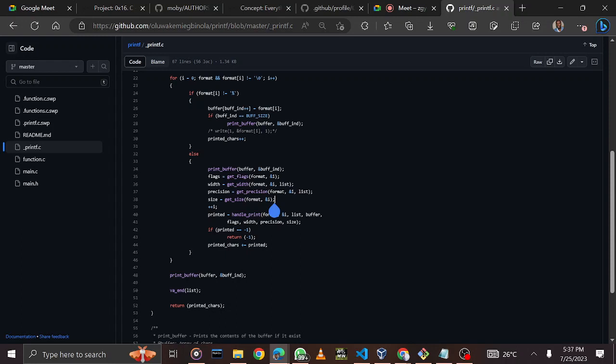Zero is less than 2, so it will print hash. Now J plus plus, one is less than two. It will still go in and print hash again. Now J will now be two. Is two less than two? No. So it will break out and come back to the outer loop. Outer loop will be one.